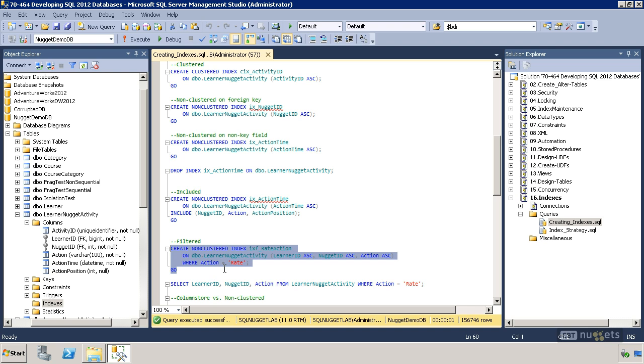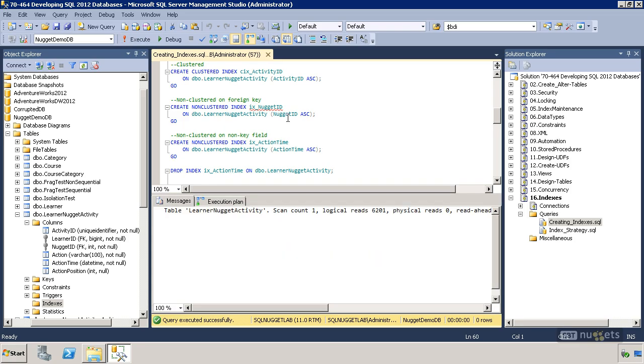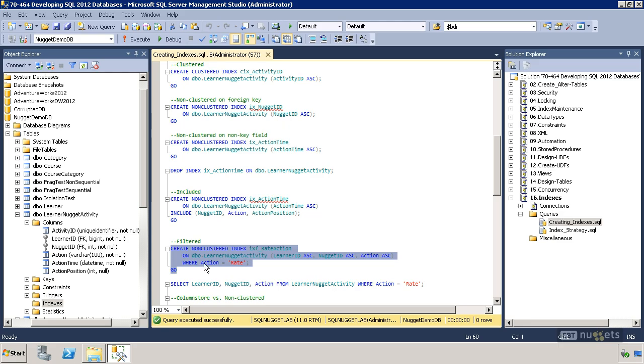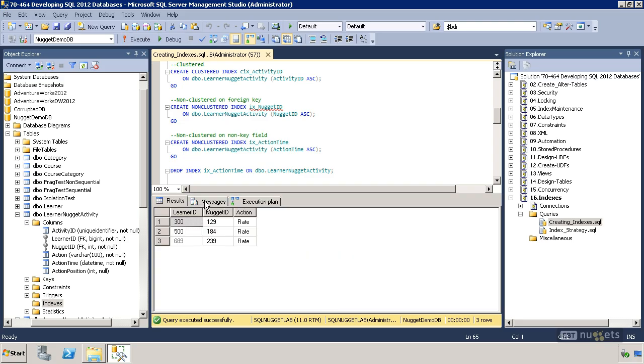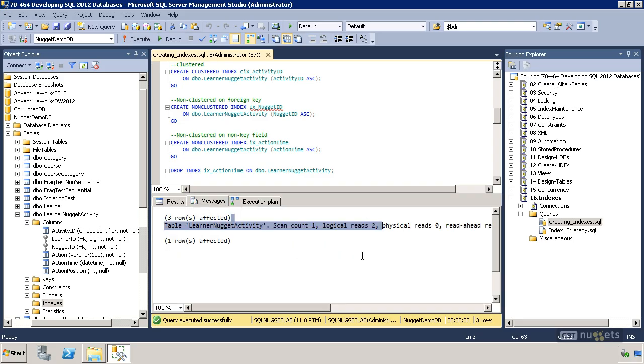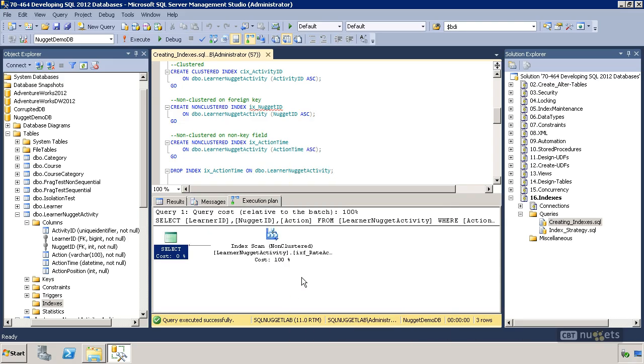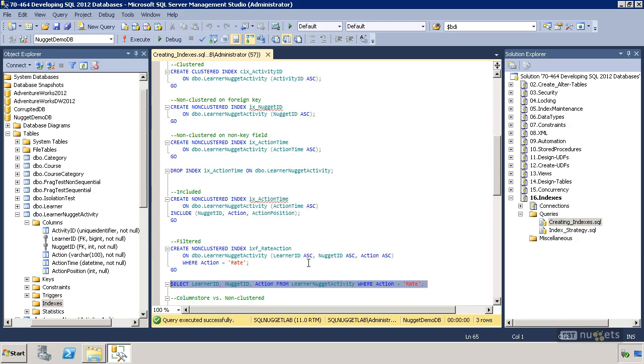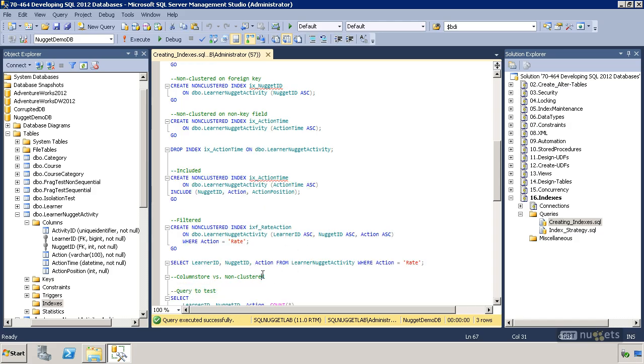So let's do that. Let's create a non-clustered filtered index called IXF rate action that takes learner ID, nugget ID, and the action, and then we're going to add a little where clause to it to say where the action equals rate. So it'll just store that small subset of data inside of the leaf level nodes of the index. Now, if we execute any queries that pull that data back, watch how super efficient this will be. 2 reads. And our execution plan used our rate action index there. So that's an extremely efficient way to work on small subsets of data.